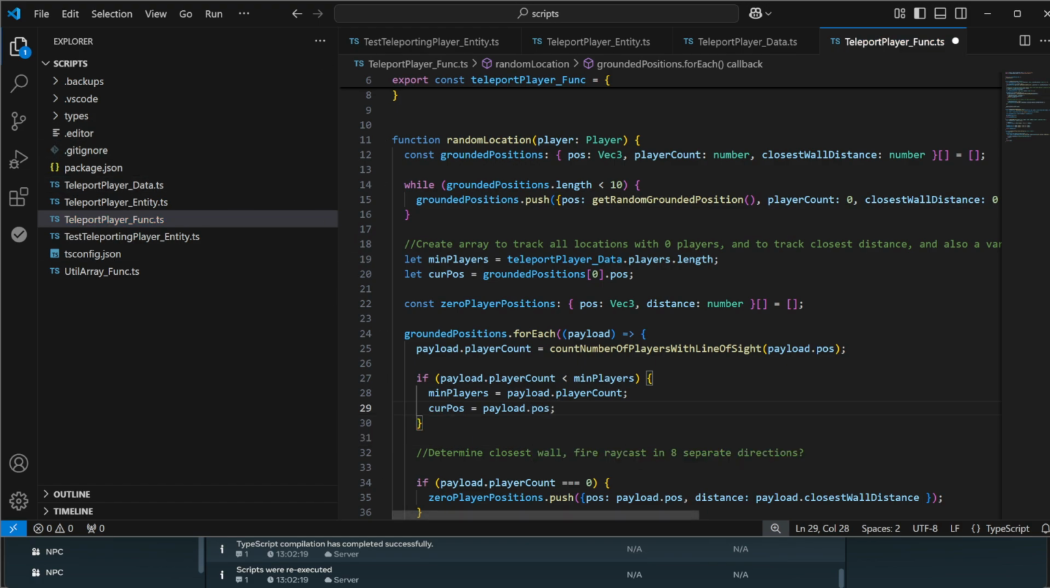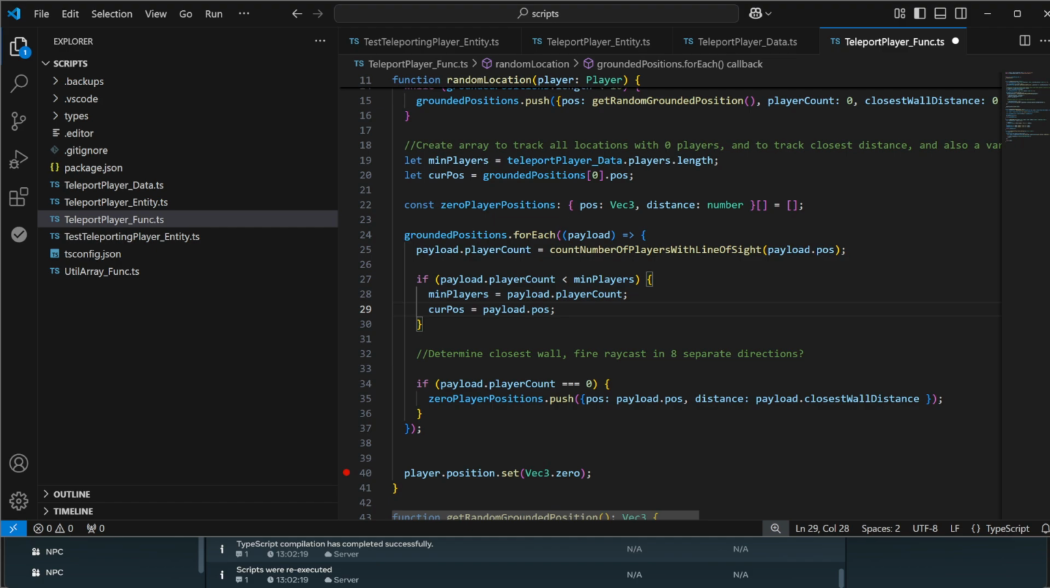So now that we've done this, we'll determine the best position, even in a case where there are tons of players playing and there are no positions with no line of sight. We'll find out which one is the best at least. So it has the fewest lines of sight to players. So then we'll do the walls, then we'll do adding to that array.